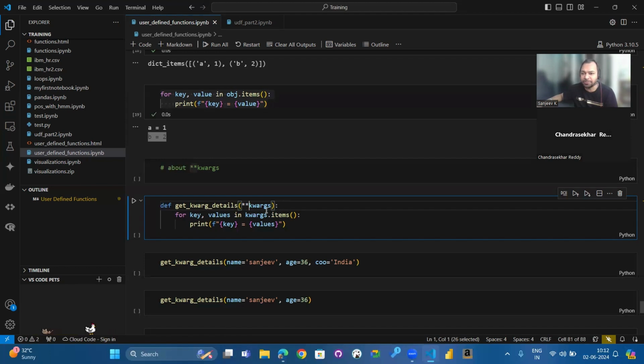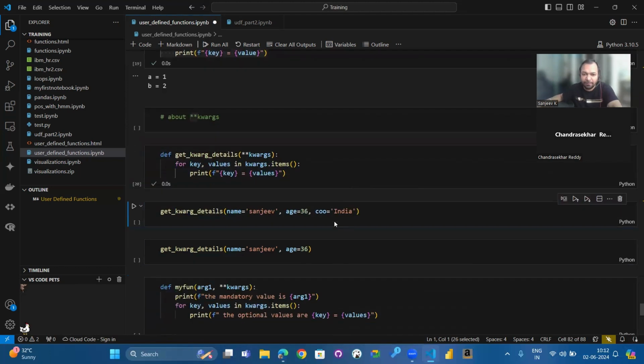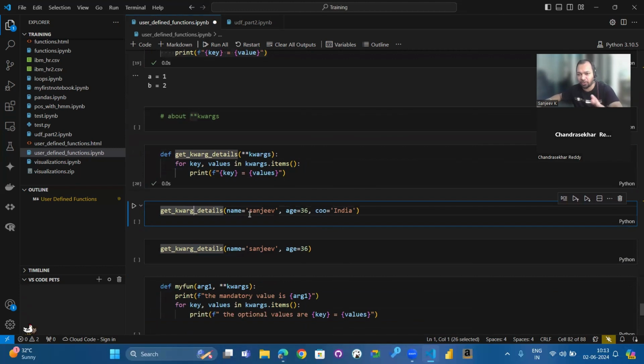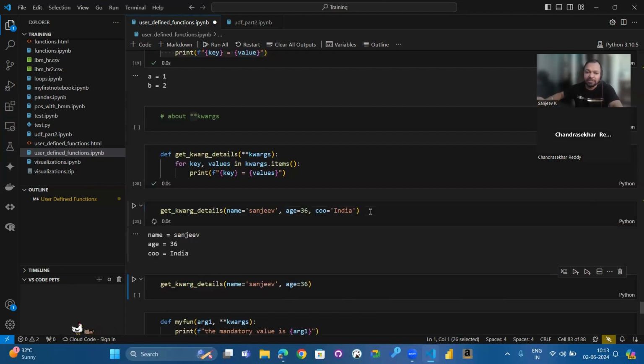Because the user is sending all these keyword arguments, I'm utilizing it the same way I did for the dictionary. I'm doing it for kwargs also. Then I'll print what is a key and what is a value. Say, for example, I'm going to call the function and pass three keyword arguments to it. First is the name, next is age, next is country of origin. When I send this, it will tell me name is Sanjeev, age is 36, country of origin is India. Same as what you saw here.